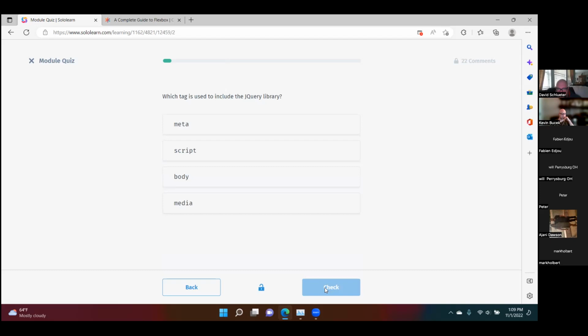Mark H, are you there? I am. Can you read this one? Which tag is used to include the jQuery library? Good one. I'm going to run with a guess here. Not media, but script. Yep, perfect, because jQuery is used inside of JavaScript. It's like a shorthand for JavaScript to make it easier and faster.